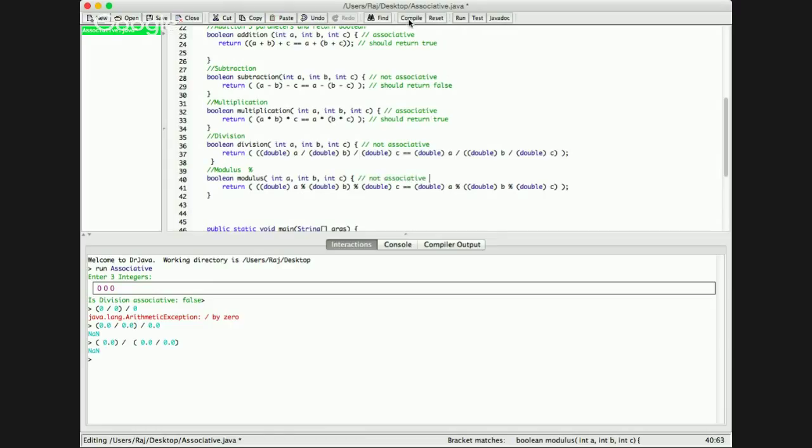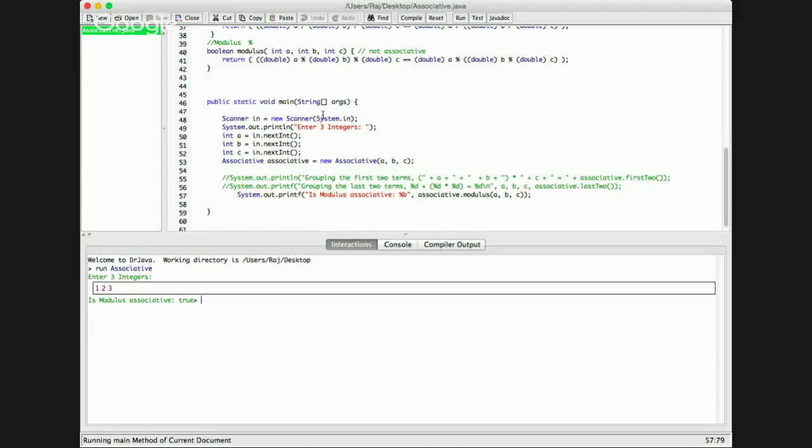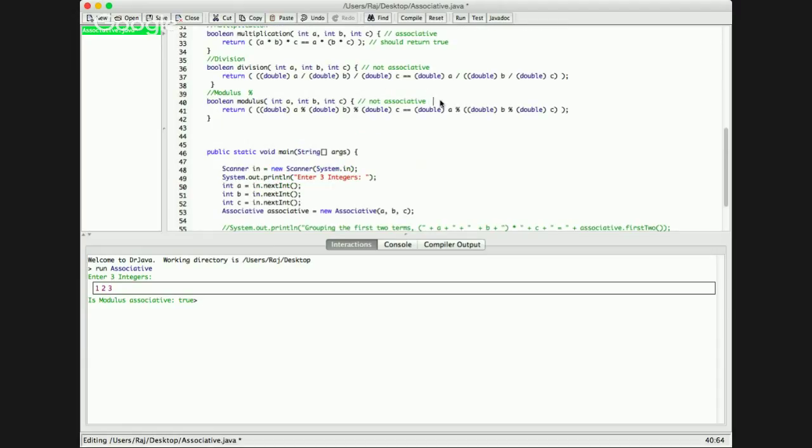So let's run this with 1, 2, and 3. Sorry, I forgot to change this to modulus. Let's run this. Okay, so apparently it works. It says true for this case. Why does it say true for this case?